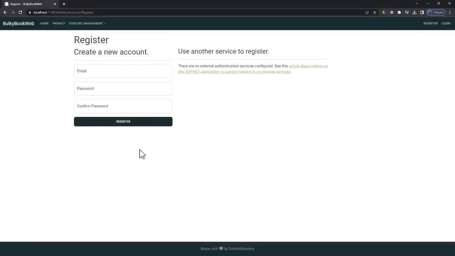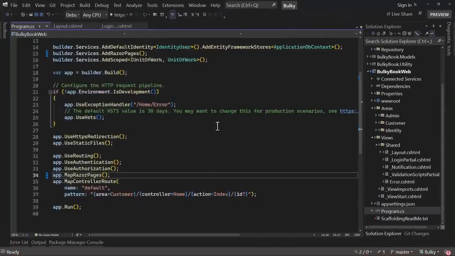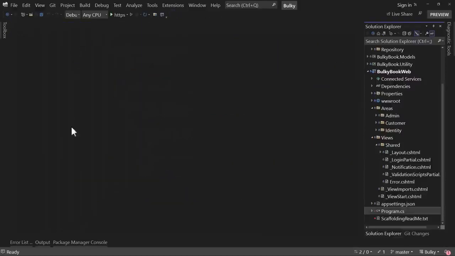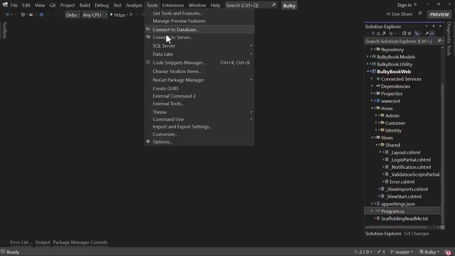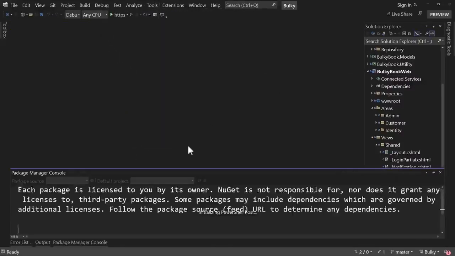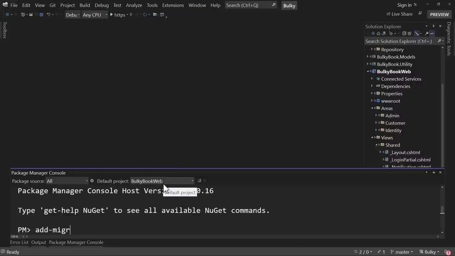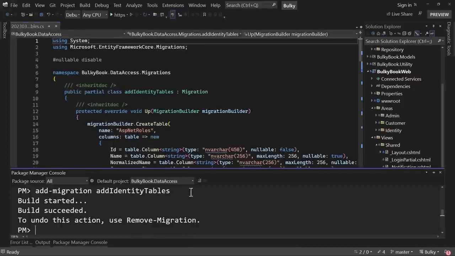We do not have any tables in the database. But what actually happens is, because of the identity, when we add a migration, it will automatically add a migration to create all the identity related tables. Let me see that. We will close all the tabs here, Tools, Package Manager Console, and I will add a migration, add identity tables. We have to change the default project and press enter.